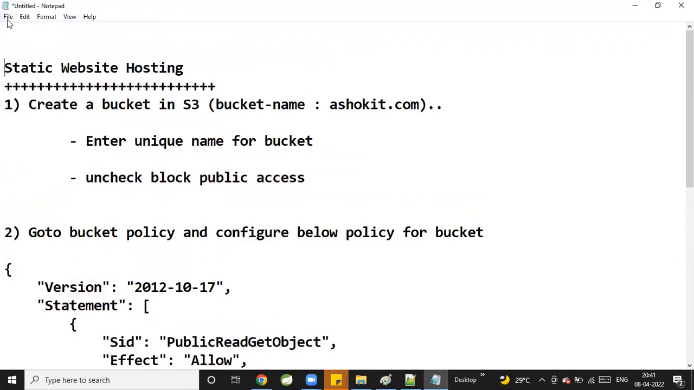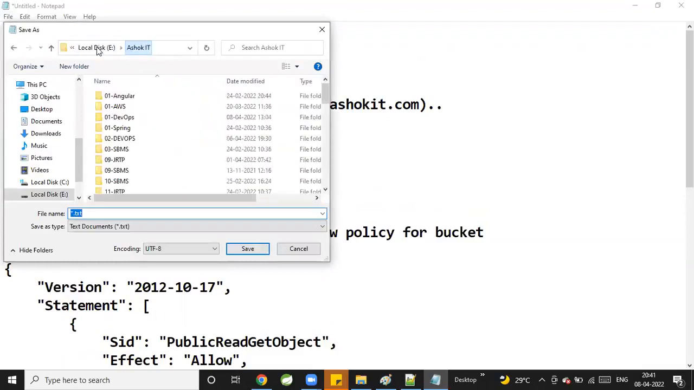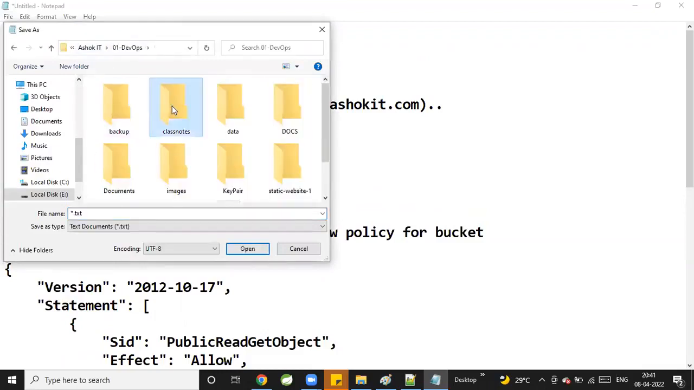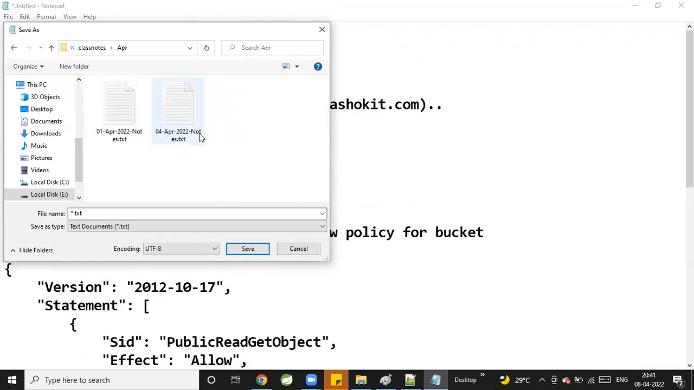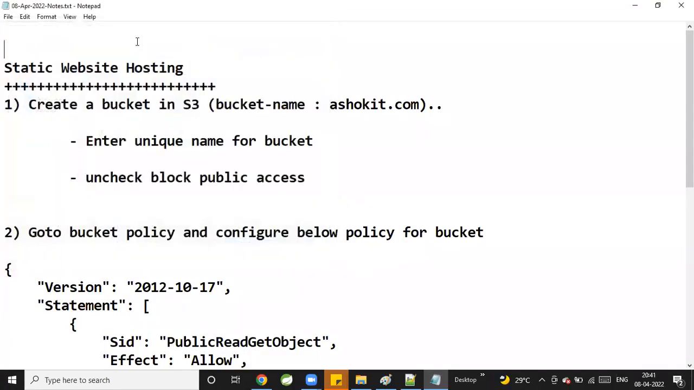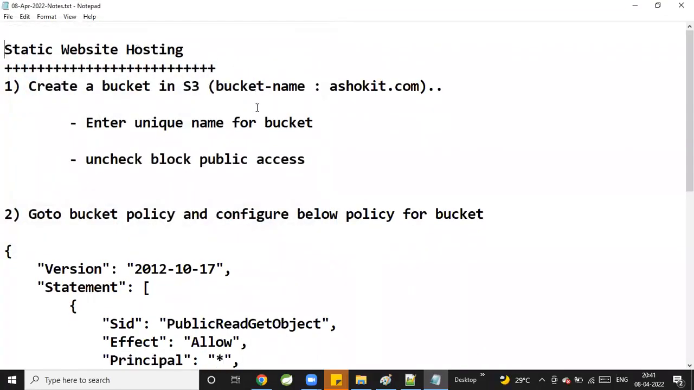In the last session, we discussed what is S3, how to create buckets in S3, how to upload objects into our S3 bucket, what is versioning, what is storage class, and what is encryption. All the details we have discussed. Now today I'm going to tell you how to host a static website in the S3 bucket.